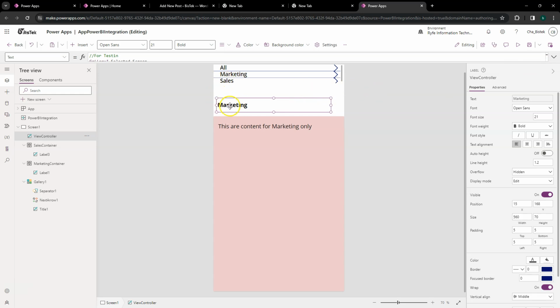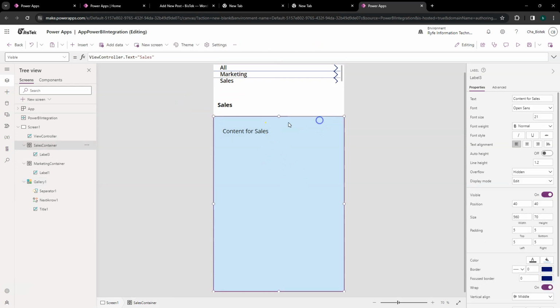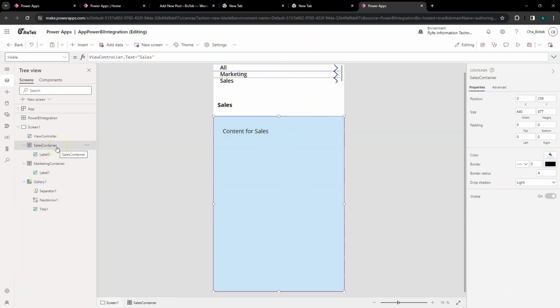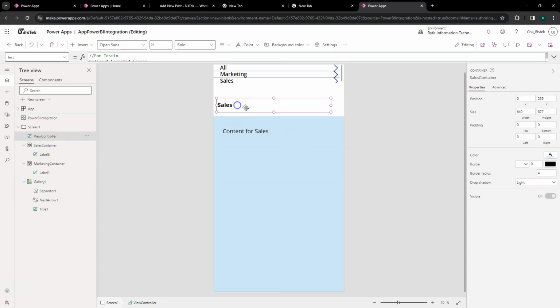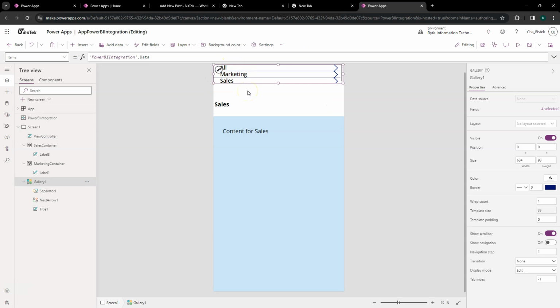For example, for marketing, if we're on sales at first, let's tap that one out. Say I'm on sales, so we're showing sales data. This is actually the sales container in here. And it will change based on this label here. This label is controlled by whatever we show on our control. So this is like the data from Power BI.